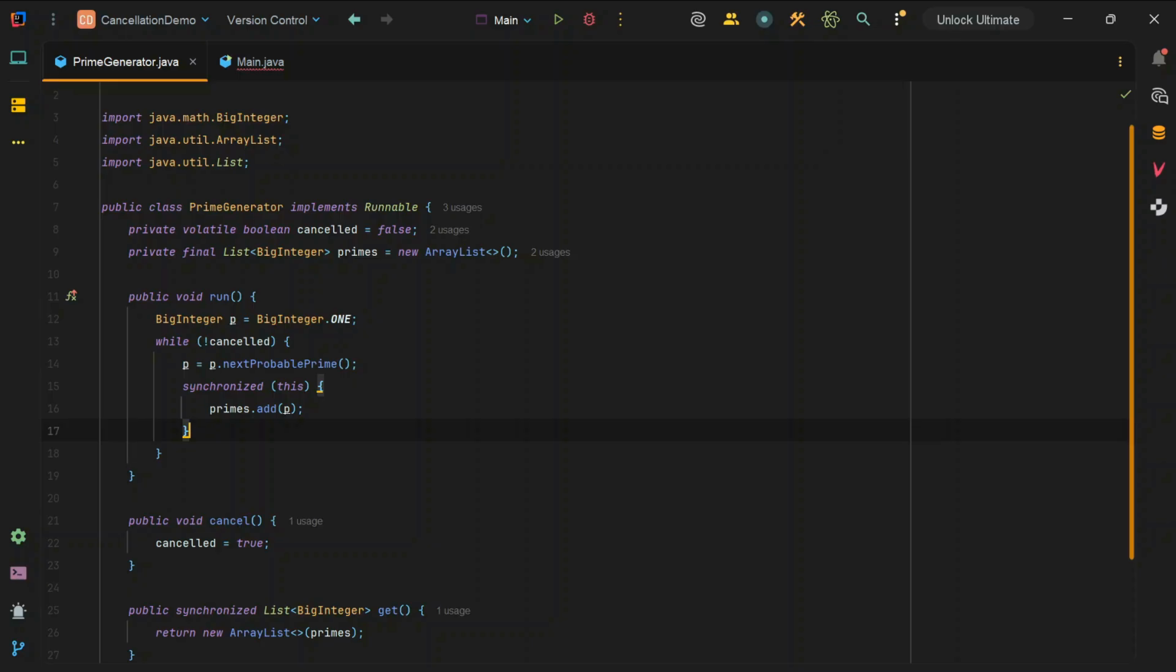Look at this task, PrimeGenerator, which implements the Runnable interface. We have a cancelled flag here, which is marked volatile. In the run method, we check that flag in a while loop. As long as it's false, we keep generating the primes. When someone calls the cancel method, the flag becomes true and the loop exits on the next iteration. Simple, right? And it works most of the time.